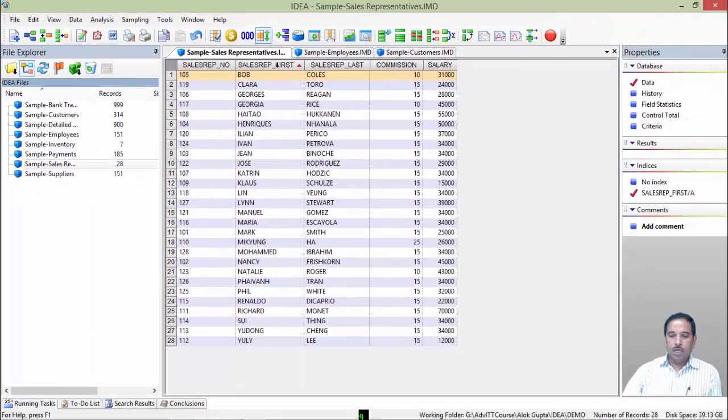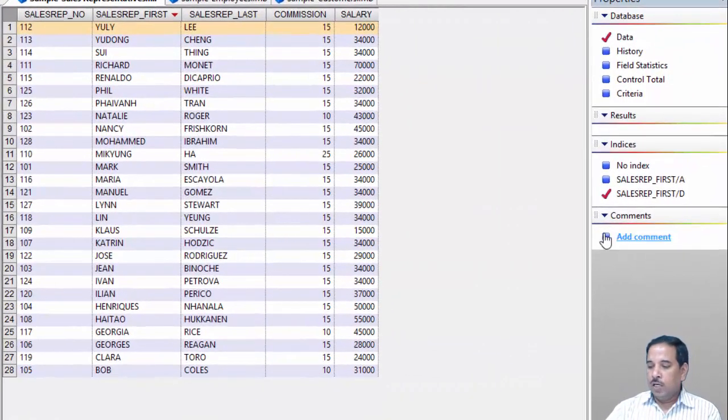As you double click on it, it will create an index. It appears in the property window. It shows sales representative first oblique, which shows the data is in ascending order. And if you again double click on this section, it will arrange the data in descending order, as sales representative first oblique D.